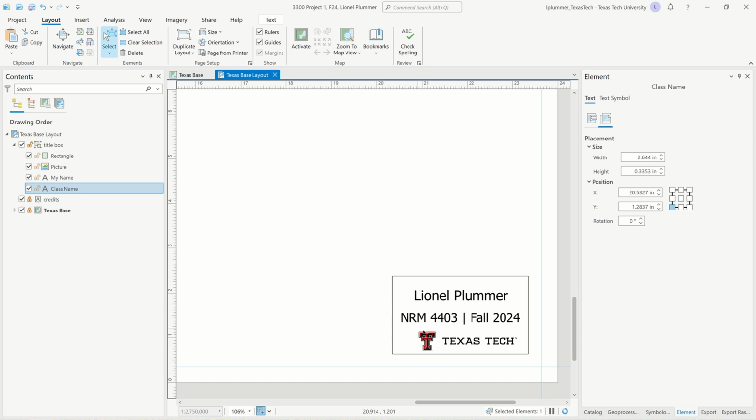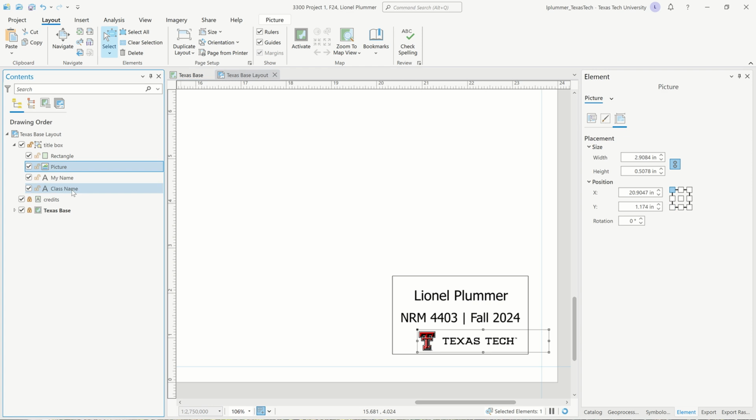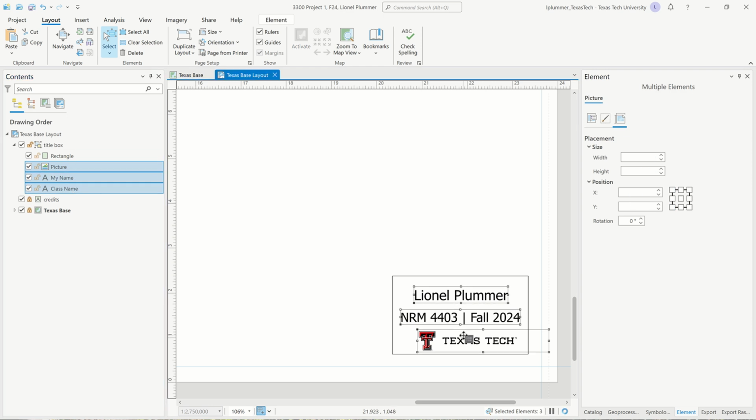Now we have more space around all of that. Now I'm going to select everything but the rectangle, and I'm just going to move that up. I know this is kind of tedious work, but like I said, once you get it right once, you have this title block, and you can use it for other projects.